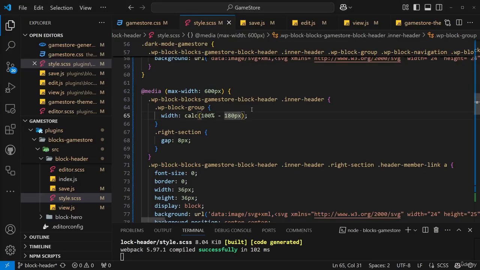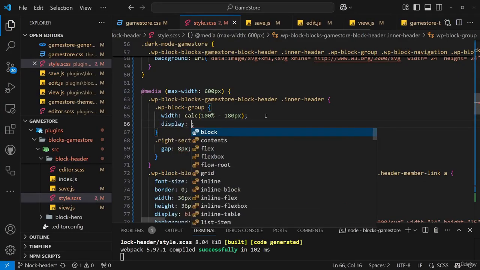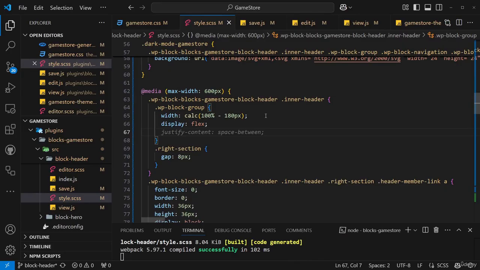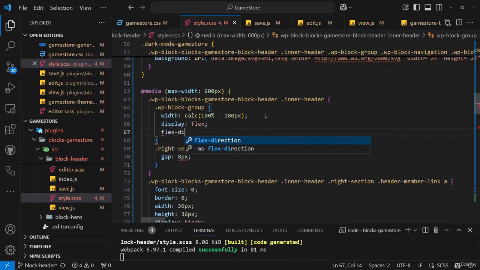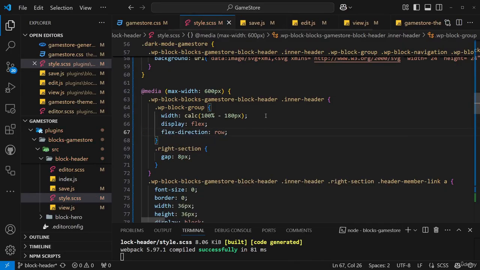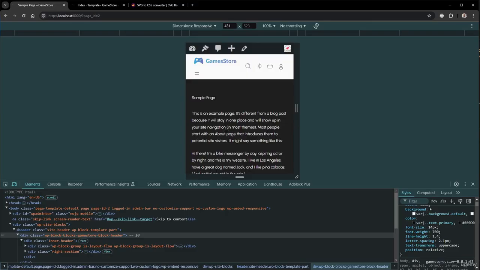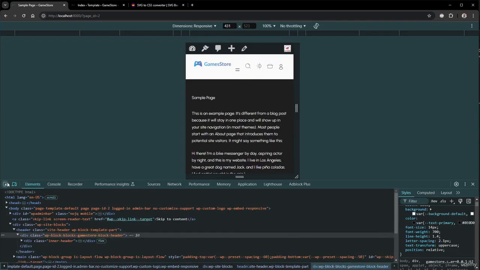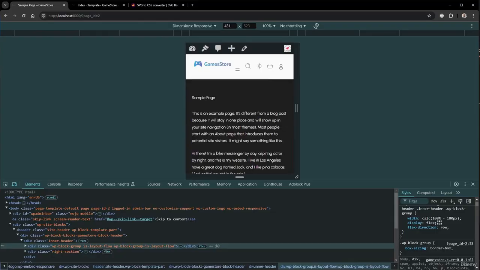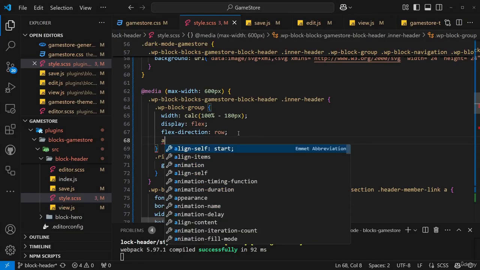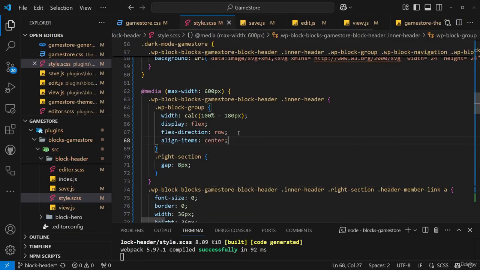Moving on. We will also set display flex here. Flex direction row. It will arrange them exactly as we need further. Align items center.